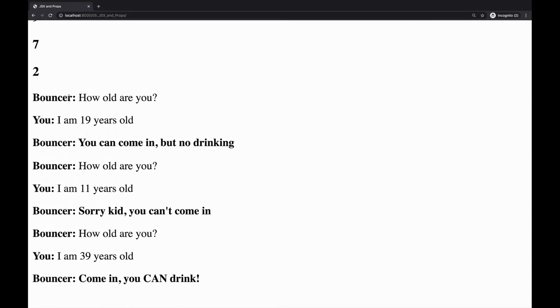Here's our first one. How old are you? I am 19 years old. You can come in, but no drinking. How old are you? I'm 11 years old. Sorry, kid, you can't come in. Bouncer, how old are you? I'm 39 years old. Come in, you can drink.